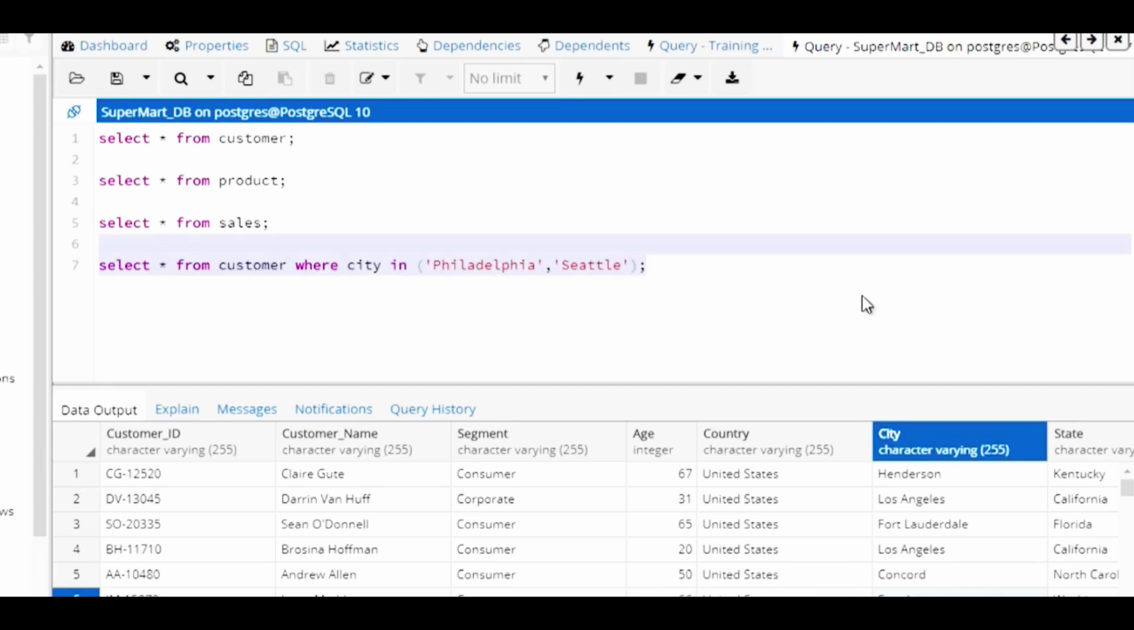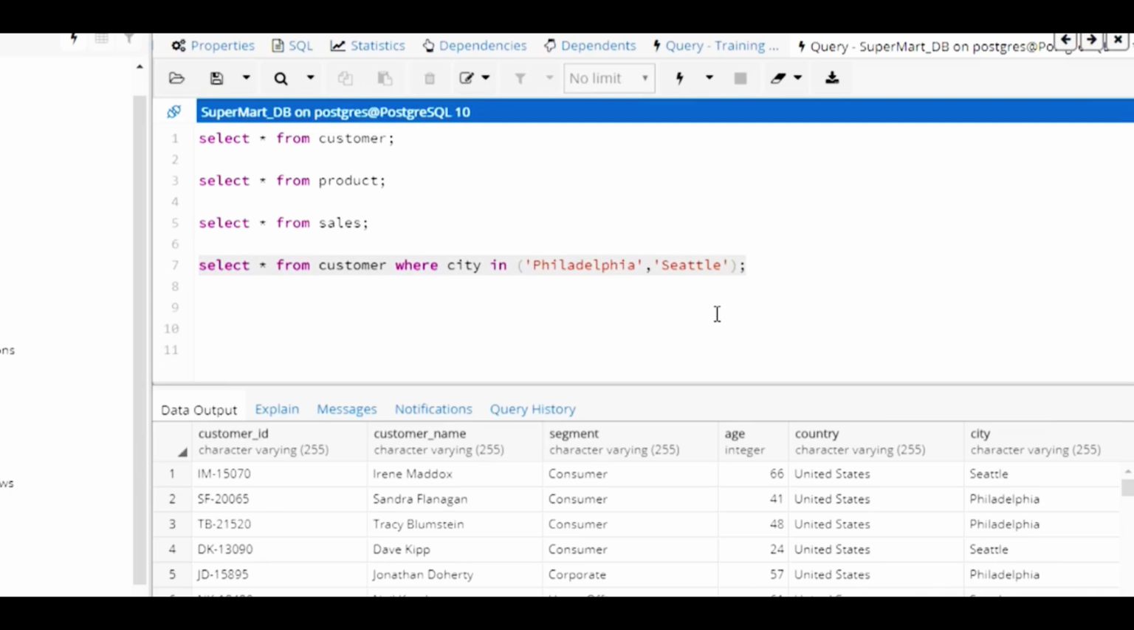So if you run this command, you can see in the city column only Seattle and Philadelphia are present. All the other cities have been filtered out. We could have done the same thing using the OR statement.